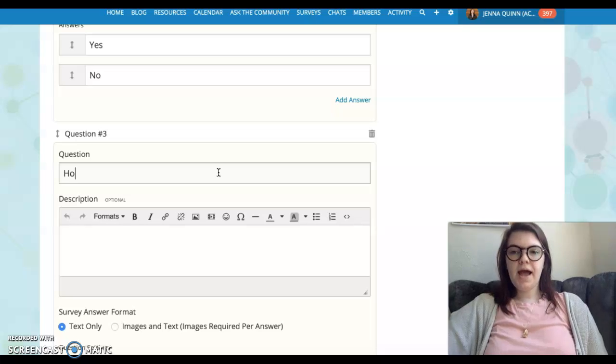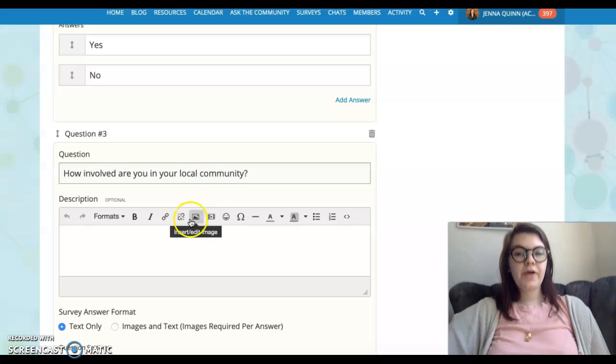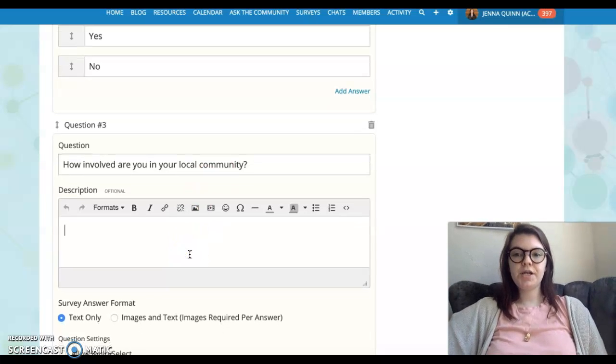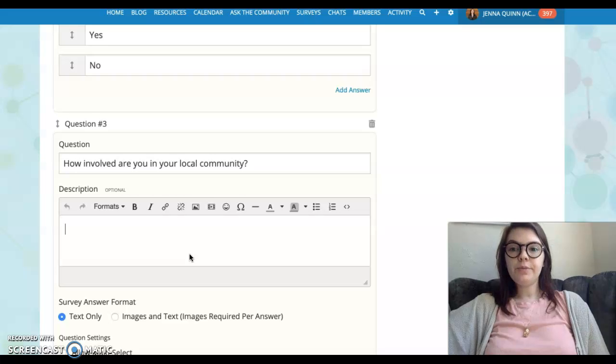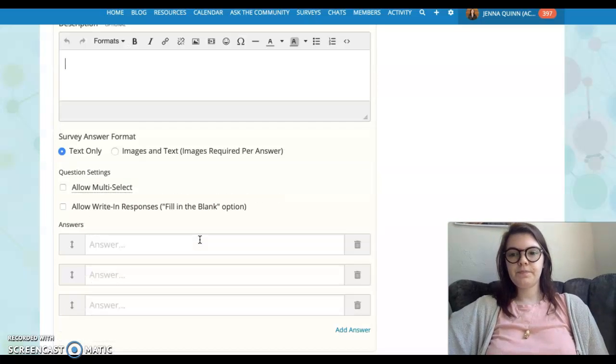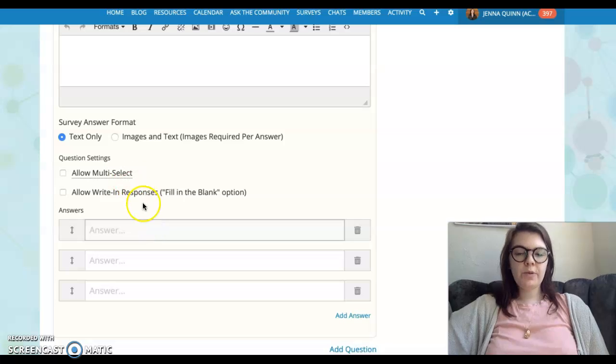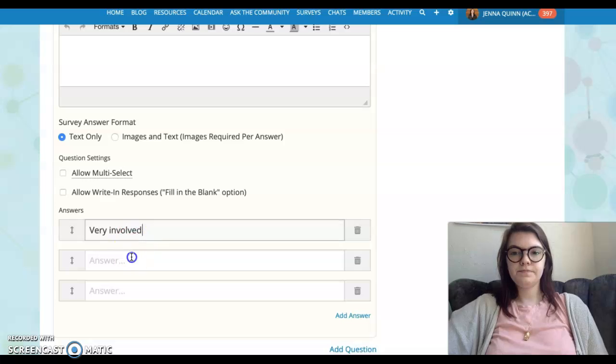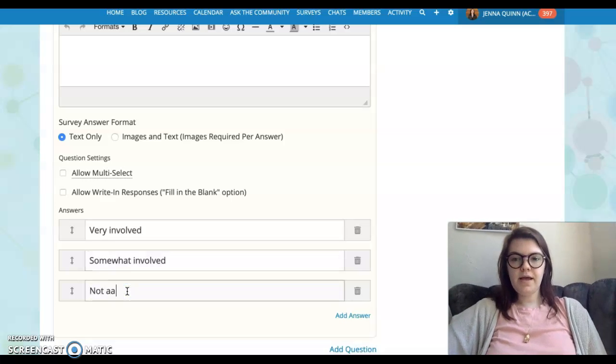Our third question will be, how involved are you in your local community? Now this would be a great example of a question where you should add a description, maybe define what you mean by local community or what you mean by involved. And we don't need to allow multi-select because they'll only feel one way, so we'll say very involved, somewhat involved, or not at all involved.